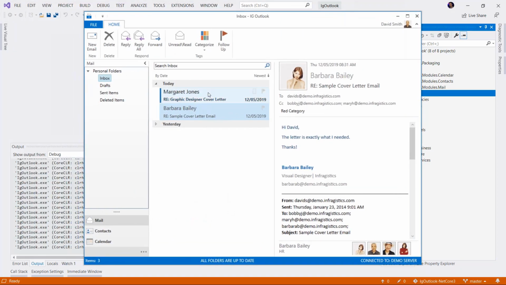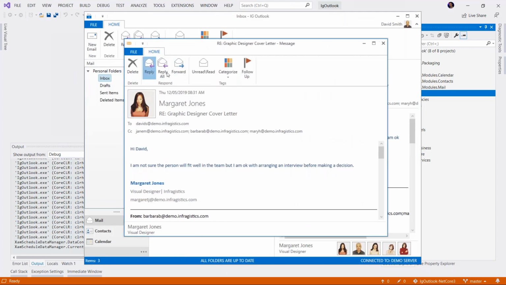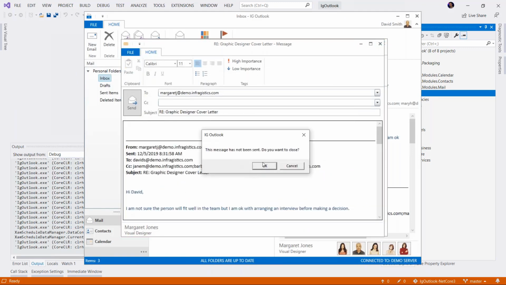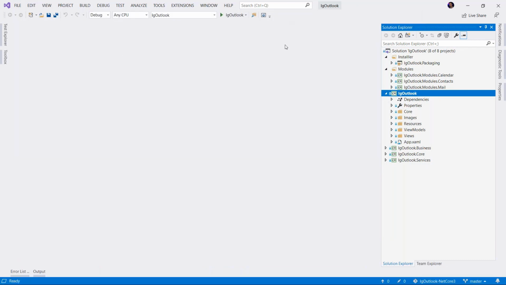But this is the application. It looks just like Excel. It looks just like Outlook. You can reply to emails, send emails. Of course, these are all fake emails, so you're not going to actually be sending emails to your server or anything. But I just wanted to point that out.